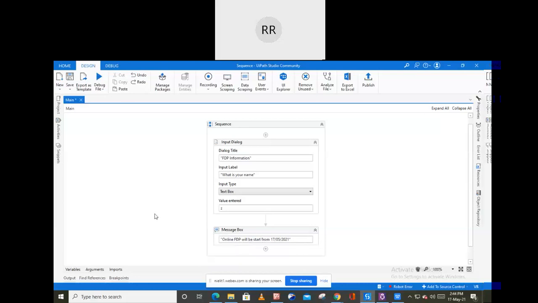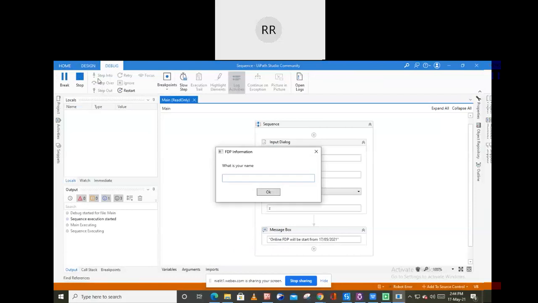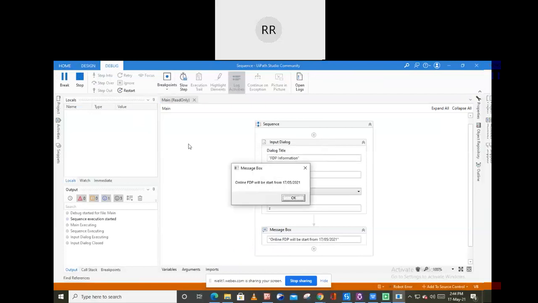So you can see here we simply have to debug this. And I will write here the name again, and that name will be verified. After verification, we will get this message, that online FDP will start from 17th May. So this is about the sequence.